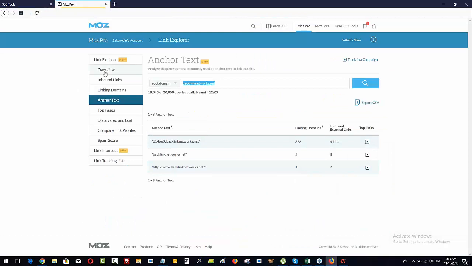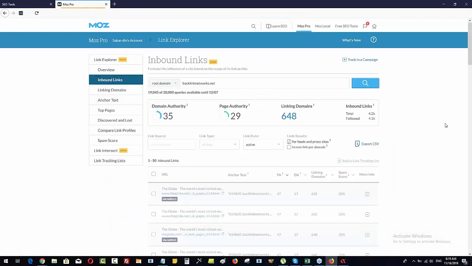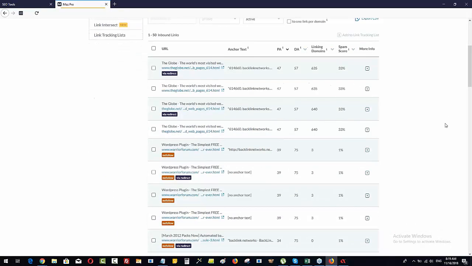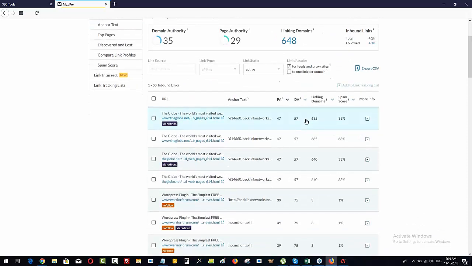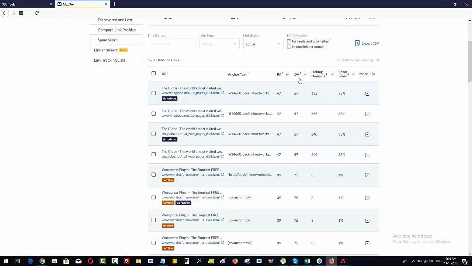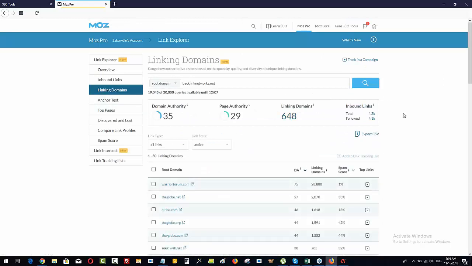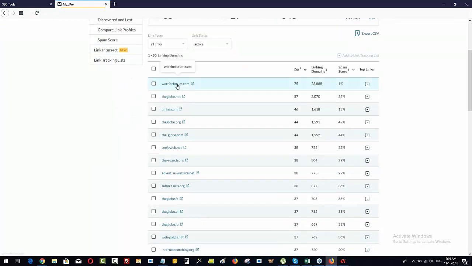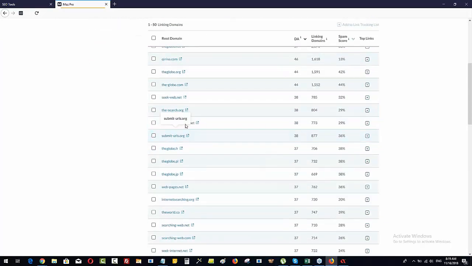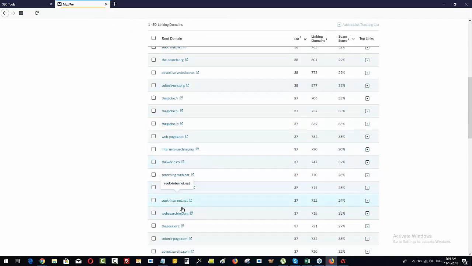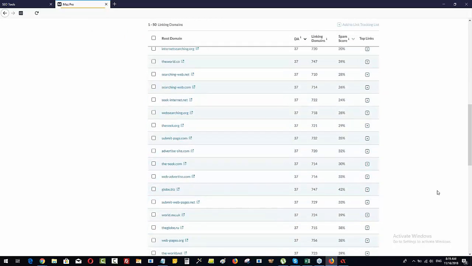If I go into the inbound link section in here, okay, and we start to look at where they are getting their links from, let's go into linking domains. Actually, it's going to be cleaner to see. You can see it's getting links from relevant sites like Warrior Forum, advertisewebsite.org, thesearch.org. This is a very, very relevant backlink profile, and this is what we see again and again with domains that we're finding from YouTube broken links.